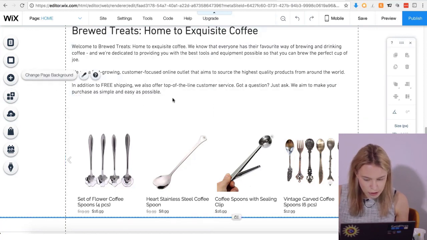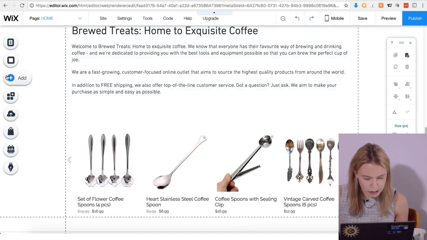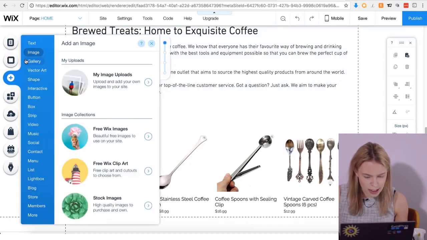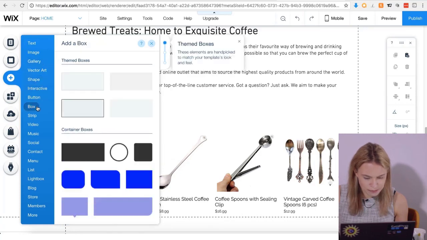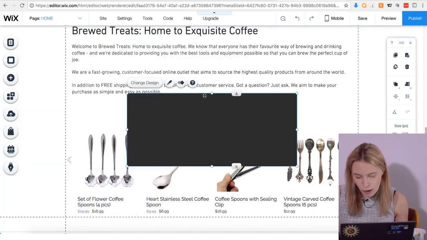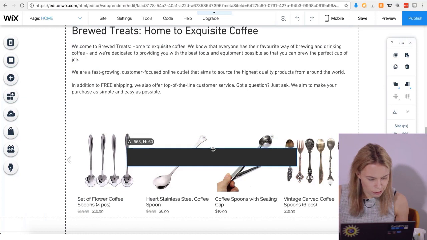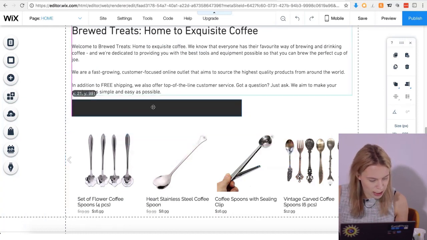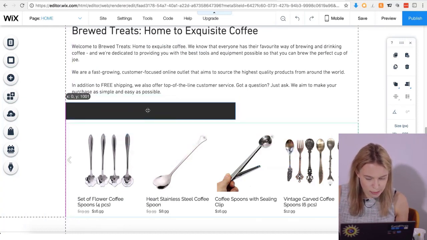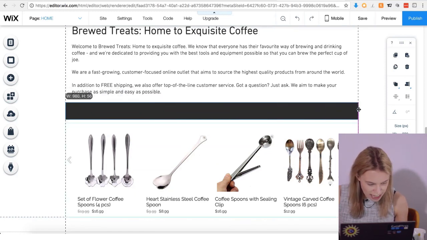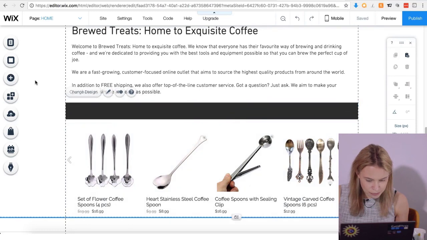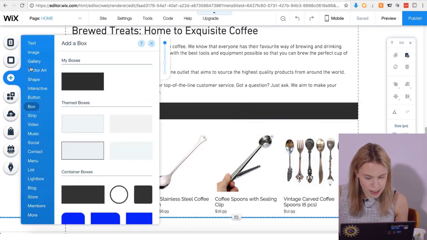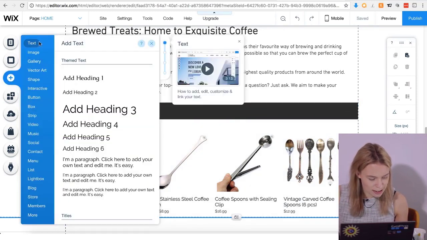Cool. Okay, so that looks pretty good. Might end up dragging it down a bit more, but for now just click Add and then go to the box section and click the black rectangle box and resize it to roughly what I'm doing here, and then just drag it to be below the text and make it the same width as the page. Now come back here to the left side menu. Now this time come to Text and then click Add Heading 3.